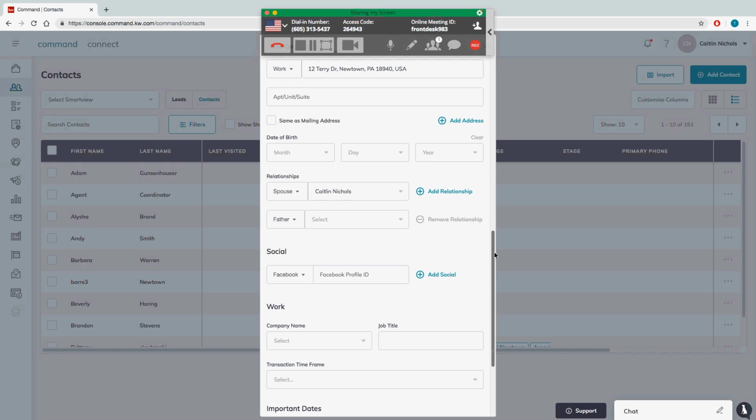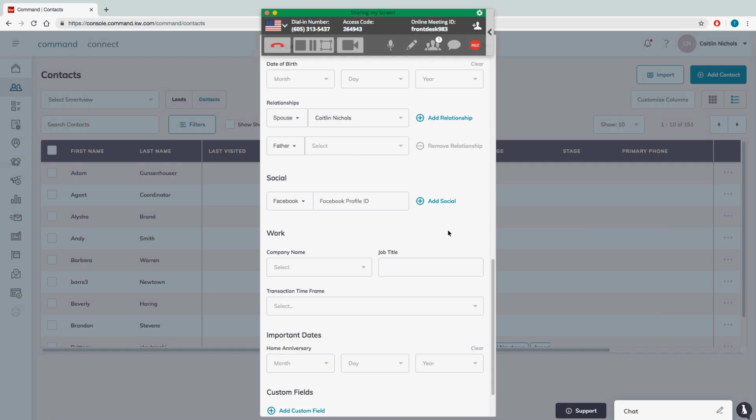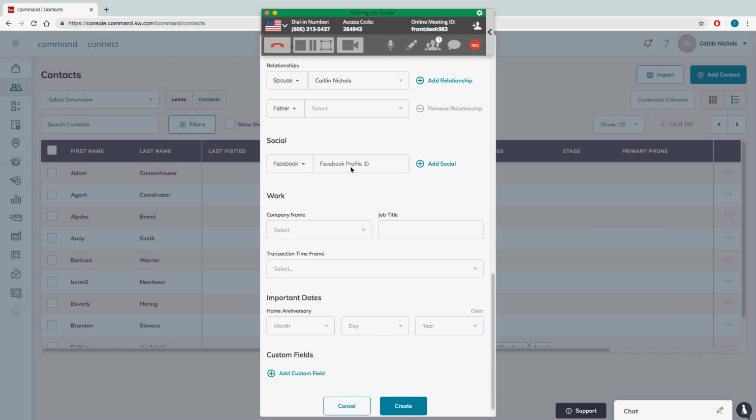You can add their social channels if that's relevant to what you're doing. If you have maybe other agents in your database that you want to have their social channels available, it would be a good thing for your contacts to be able to quickly find them on social media and connect with them in that way. So you can add social channels, the profile ID, let's see, Instagram. For Instagram, you would put in their handle.